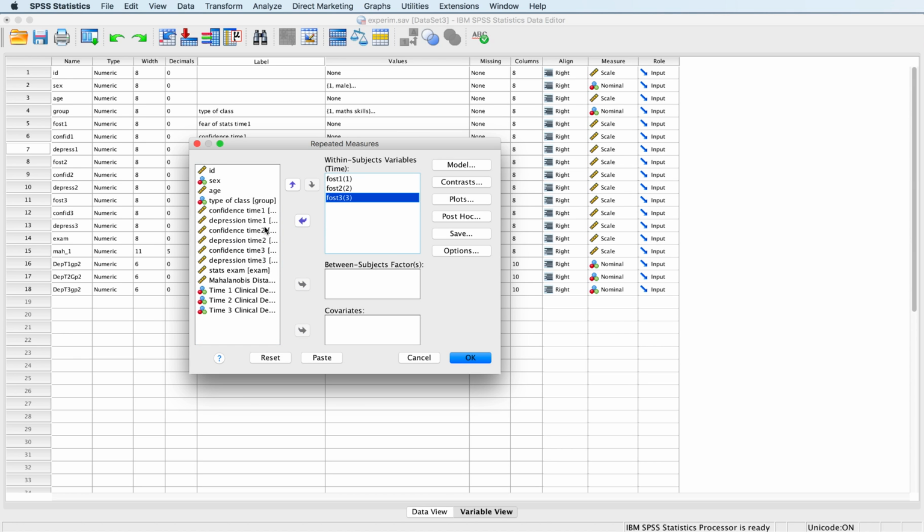Now, the other thing we can't forget to do is define for SPSS what the between-subjects factor is, and that's going to be type of class taken, right? Remember, they took either a skills building course or a confidence building course. So we're going to pass that over. Your screen should look like this.